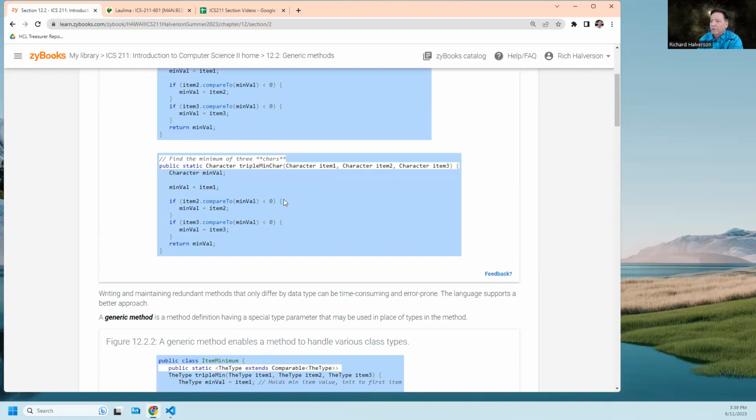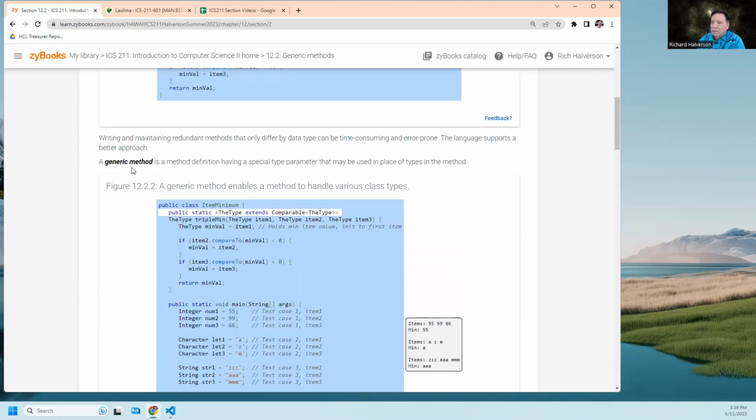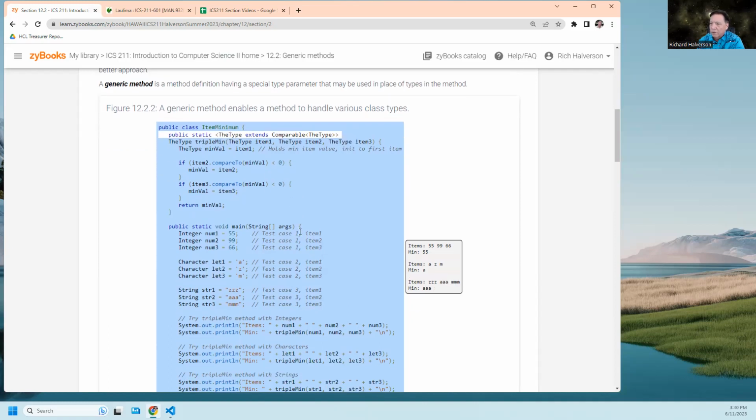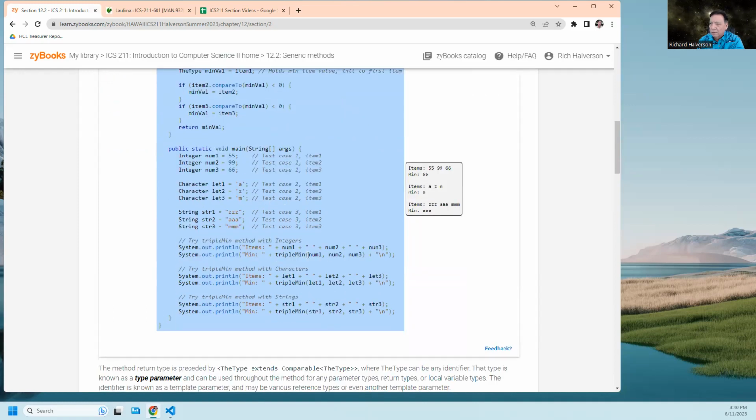Pretty clear. And then we can do the same thing for characters. So we can define a generic method called itemMinimum, and we define the type when we declare an instance of it. That's what this does here. And there are the 3 types. This is the type, and we're extending that. So here, num1 is our integers, let1 and let2 are letters, and str are strings.